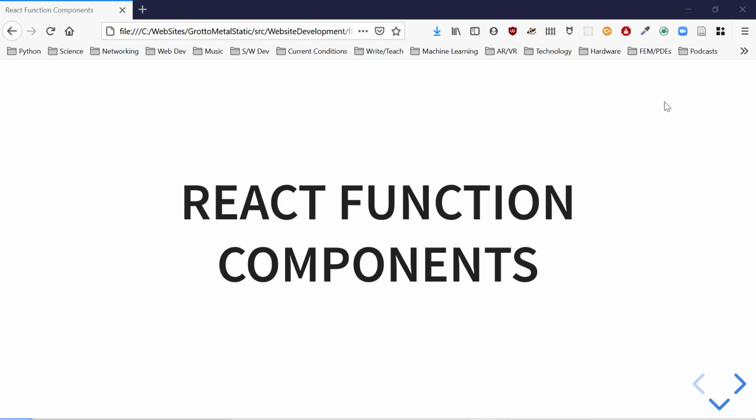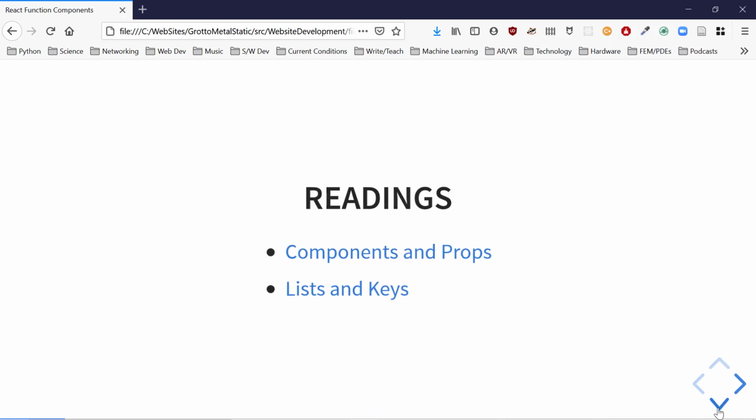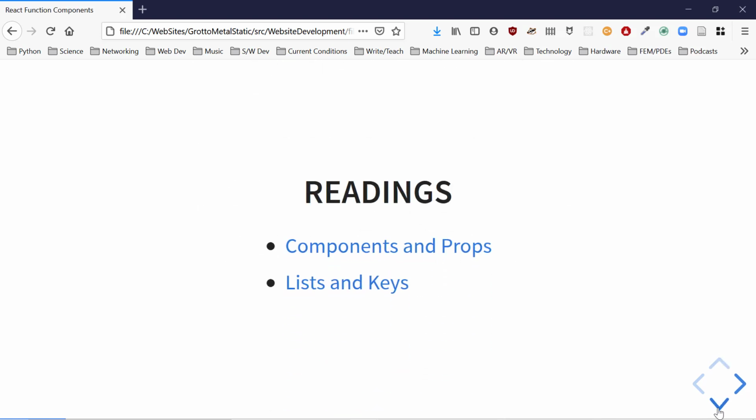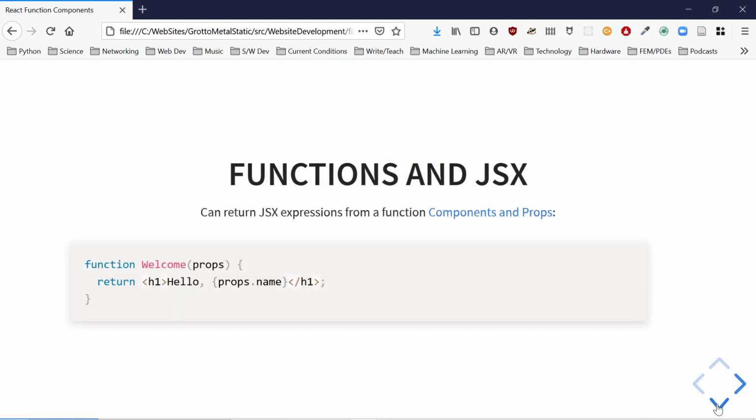Welcome to this topic video on React function components. We're going to be learning about React function components. Our readings are components and properties, lists and keys, which we've dealt with a little bit already.